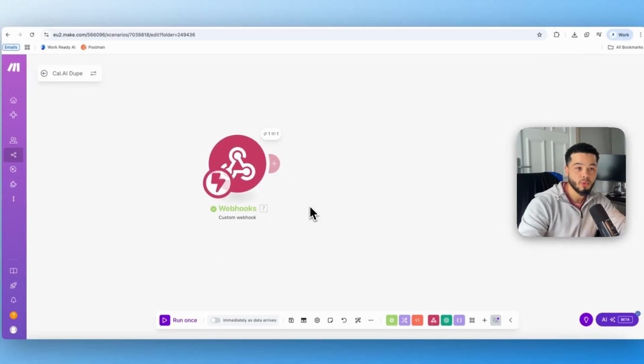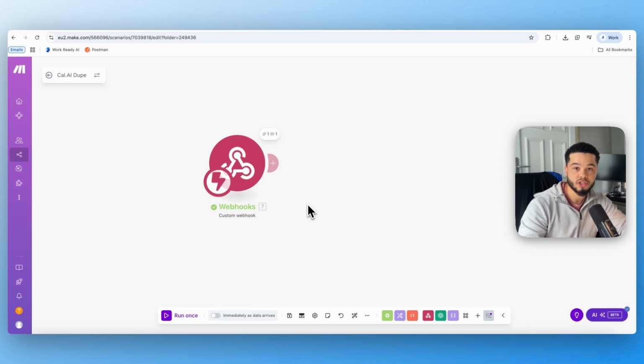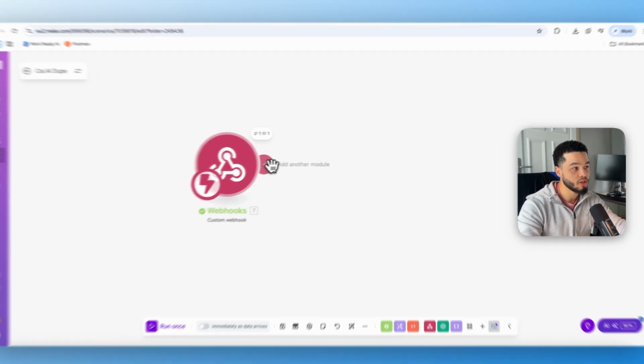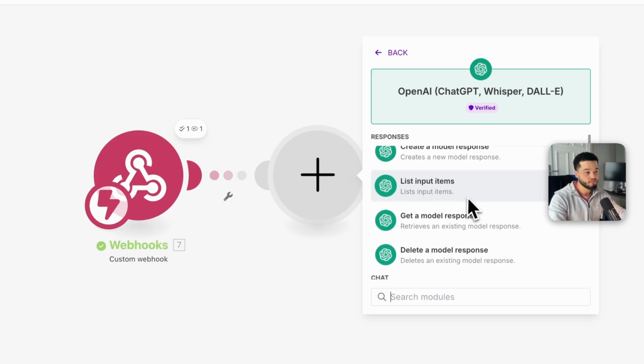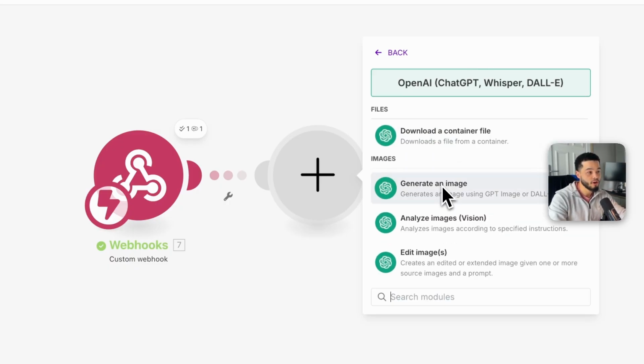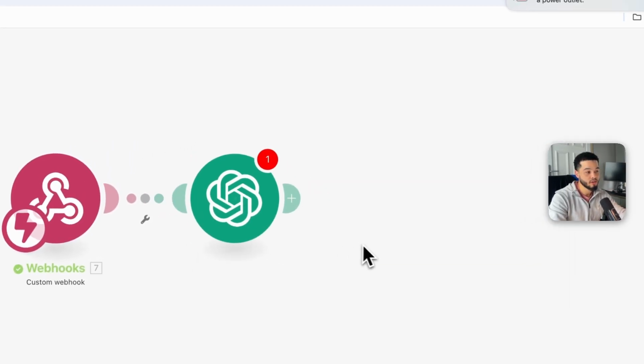Now what we need to do when we have this image is we need to pass it over to ChatGPT and tell it to break it down into all of the macros for each specific part of the meal. So what I'm going to do is I'm going to come across here, I'm going to open OpenAI, I'm going to come down here to where I find analyze images. I'm going to select that.